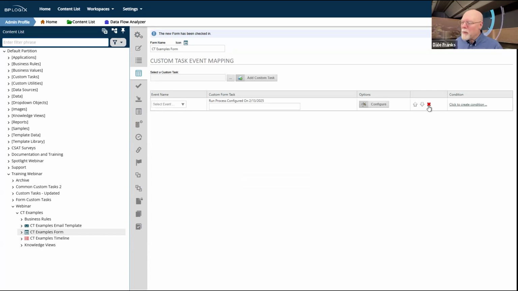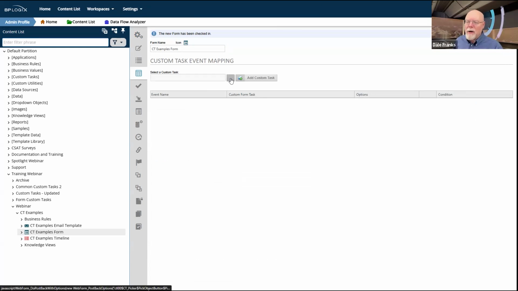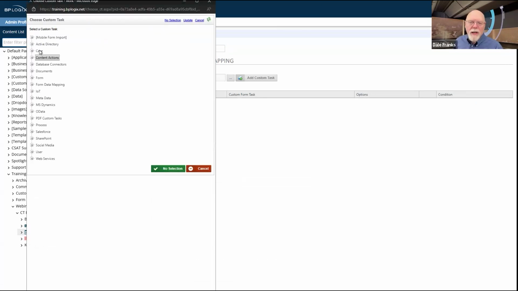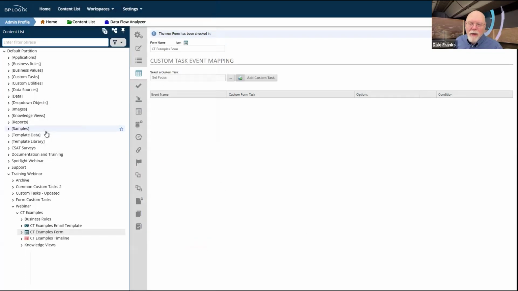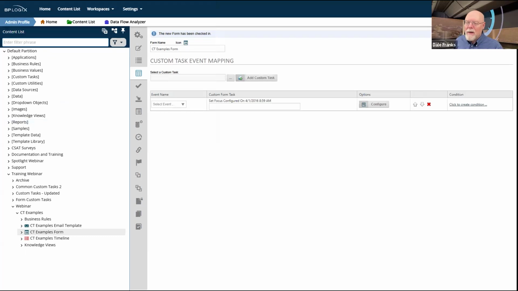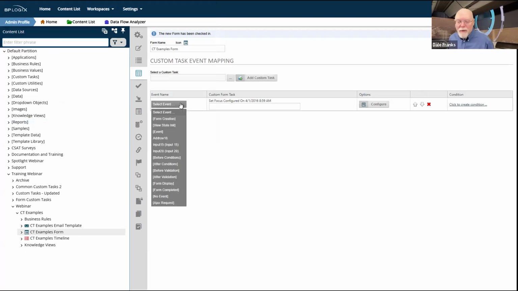All right, so I had this run process. Let's kill that real quick. And let's pick our new custom task, which is going to be our set focus. So we go to form and we go to set focus and we'll hit add custom task. And now we have a couple of different events. We have input 20, which is our non-array field, I believe, and input 15, which is our array field.